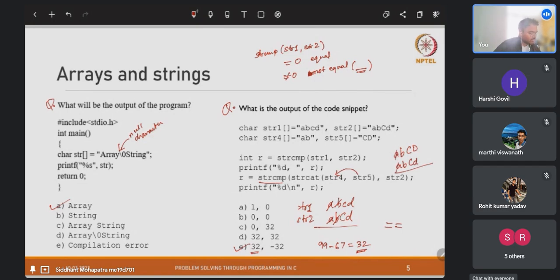So small a gets cancelled, small b gets cancelled, capital C gets cancelled. Now you see capital D. Capital D is 68 and small d is 100. So you'll get minus 32 here. So still non-zero, the strings are unequal, but how unequal? Minus 32. So the answer here will be minus 32. So hence option C, option E. Is that clear? How this is happening?